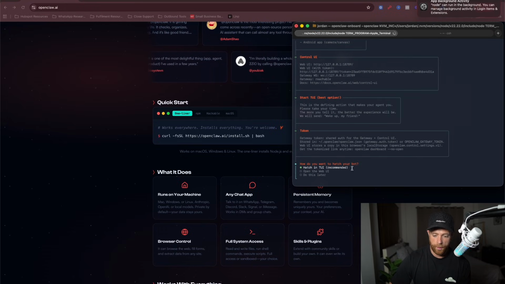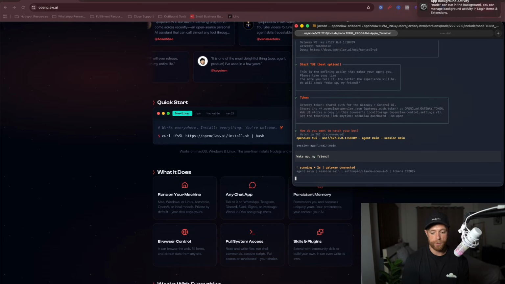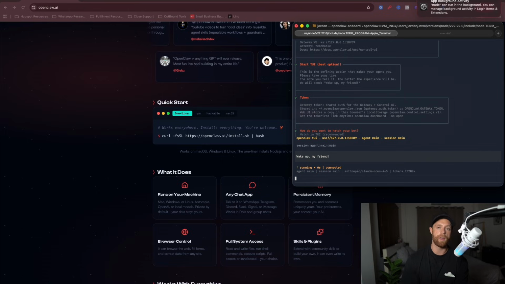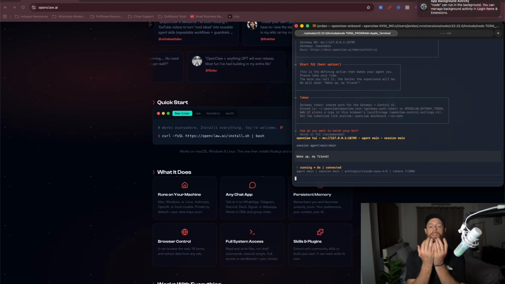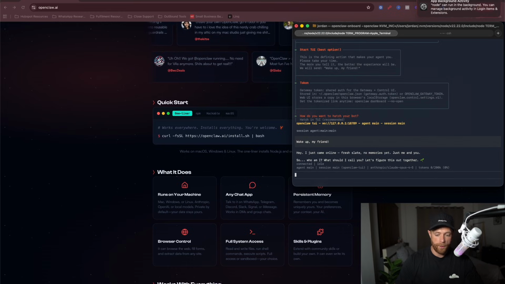So we're going to click allow there, and then we are going to hatch in TUI, and it's going to say, wake up, my friend. And we just got to give it a little bit of information. So we got to tell it what is its name, and then what is our name, and then some additional information about us. So, hey, I just came online, fresh, late, no memories yet, just me and you. So who am I? What should I call you?